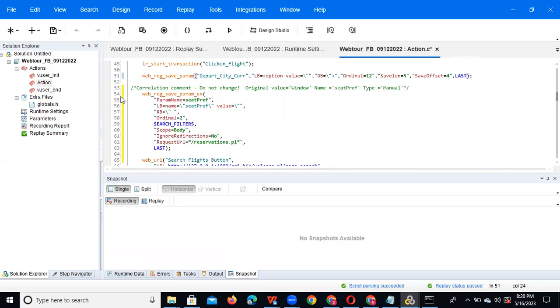Okay. So what is the function that is generated? web_reg_save_param_ex. Here we can observe the parameter name is equal to seed preference. But in web_reg_save_param, we directly give the parameter name. Here you need to mention it like this: parameter name is equal to seed preference, parameter name is equal to user selection, so that it will come from here.